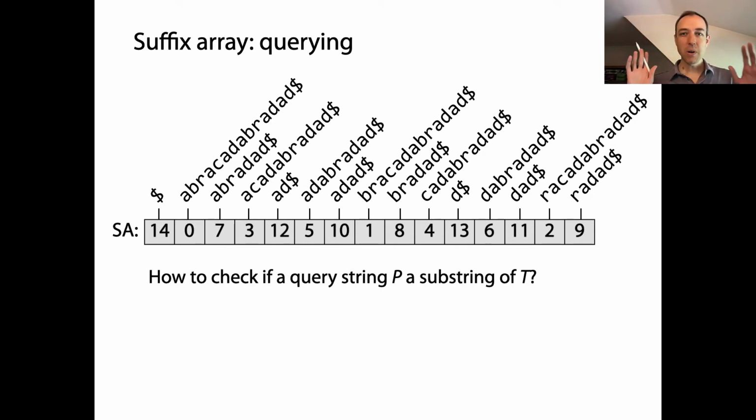So now we want to do the same sort of substring query, presence-absence query, that we already know how to do using the suffix trie or the suffix tree, but we want to do it with the suffix array. So how do we do this? How do we check if a query string P is a substring of T? Sometimes we've said S and sometimes we've said P, but anyway, the query string is the thing that we're looking for. We want to see whether there are any occurrences of the query string in the text.